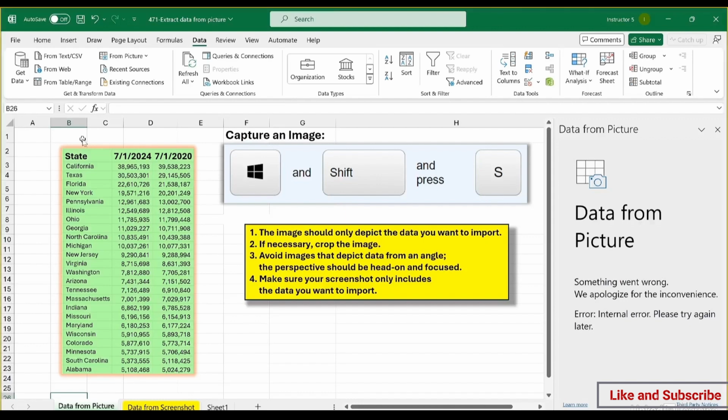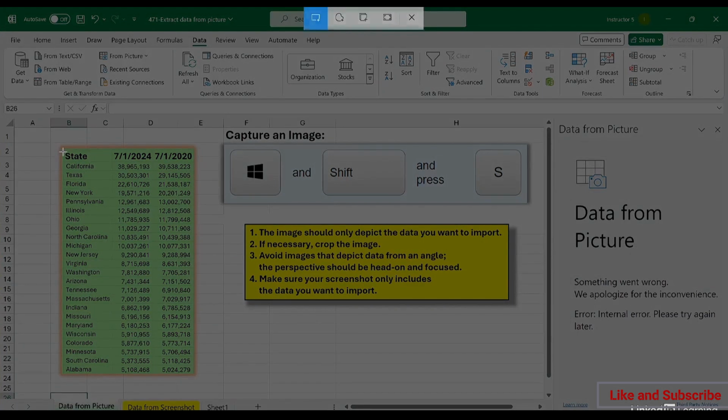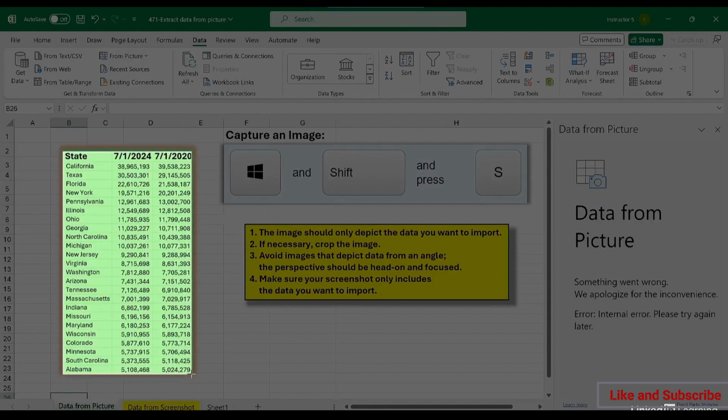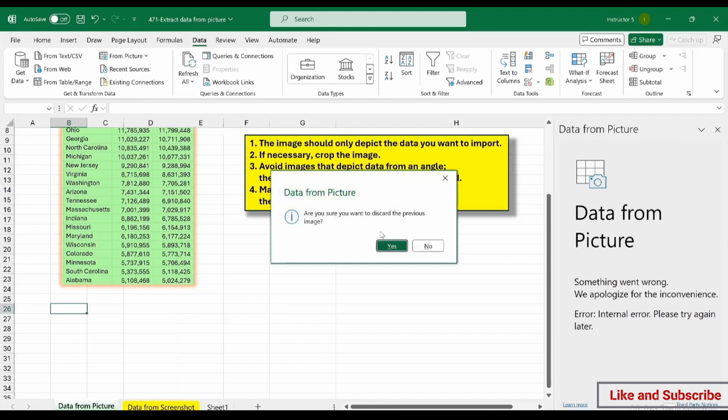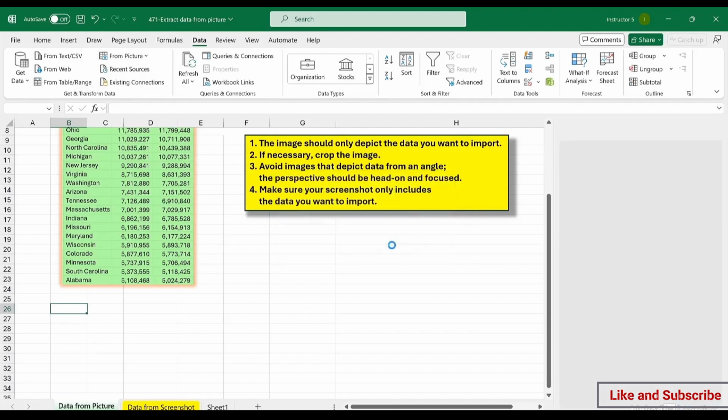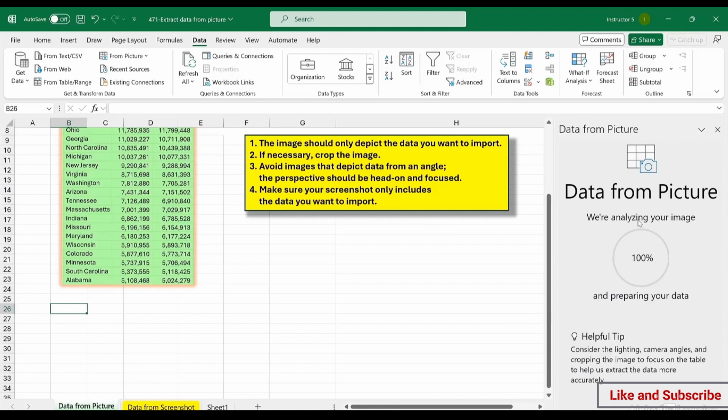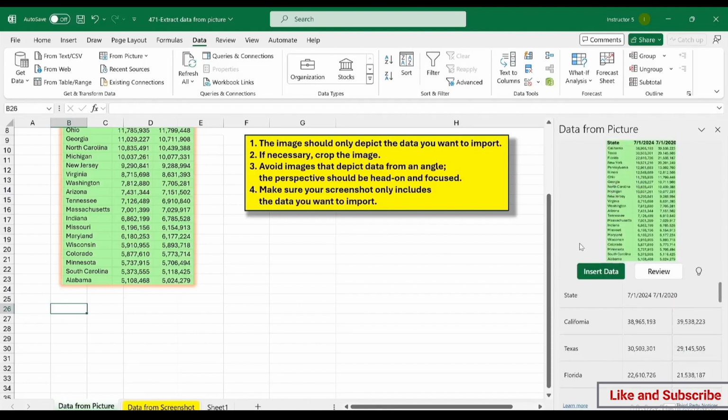Windows Shift S, highlight the data. There we are. Go to a different cell. Data tab, From Picture, Picture from Clipboard. Are you sure you want to discard the previous image? Yes. And this time, the panel on the right is doing its work. It's analyzing the data. It might ask me to review some of the data. If I simply choose Insert Data, it's going to tell me that I should be reviewing, or I could be reviewing, some entries here. Let's review.